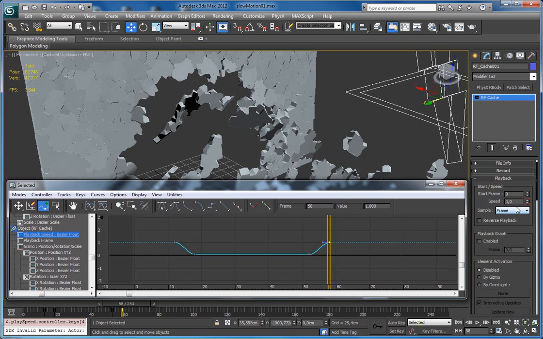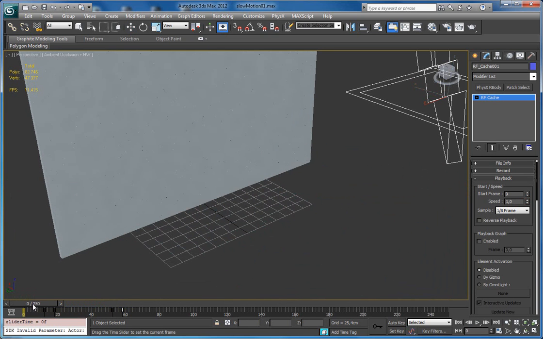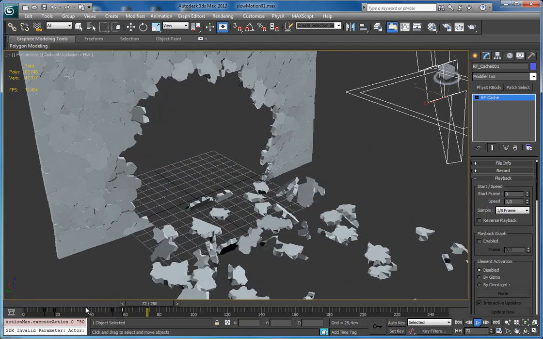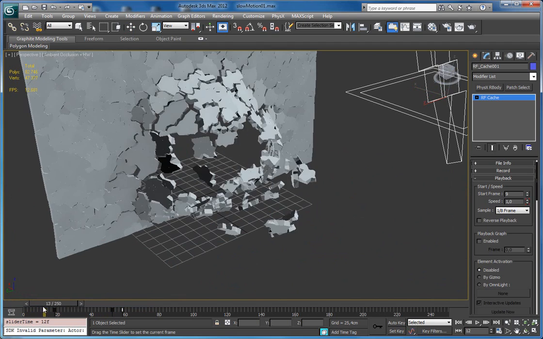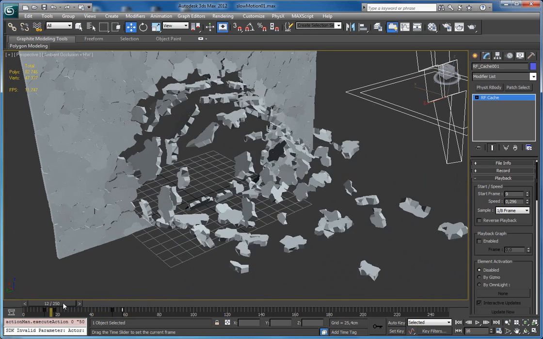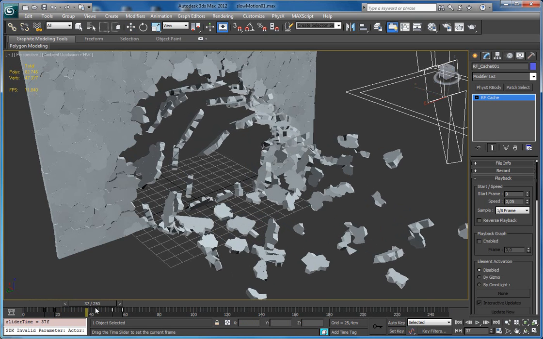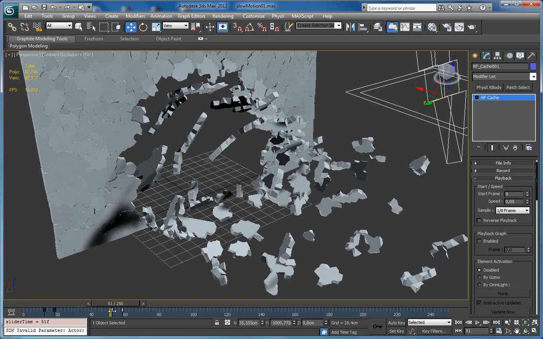Since you have speed animated, it's reasonable to decrease the sample to the lowest one. In this case you will get more accurate playback. So I can close this track view editor right now, and this is what I have in my viewport. You can start playing it, and as you can see I start the explosion with regular speed very quickly, and then it slows down and goes very slowly. And in the same way you can make it faster or slower and adjust your animation playback in any way you want.